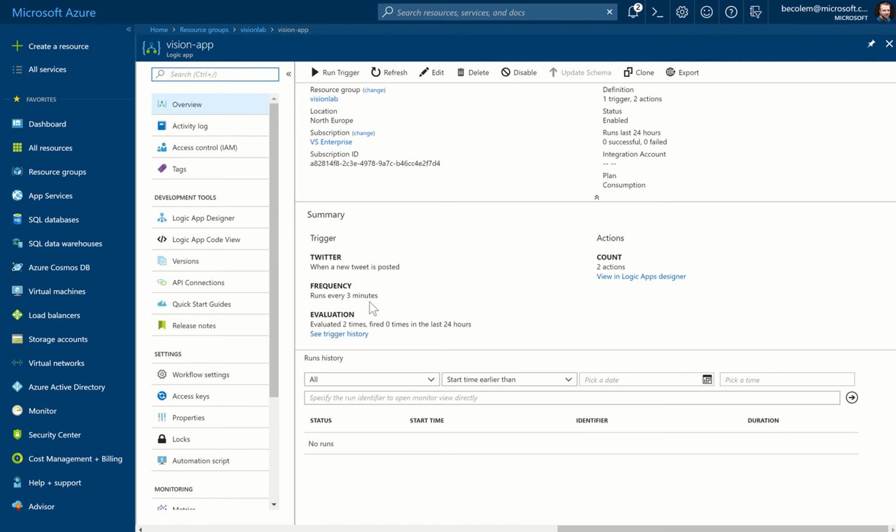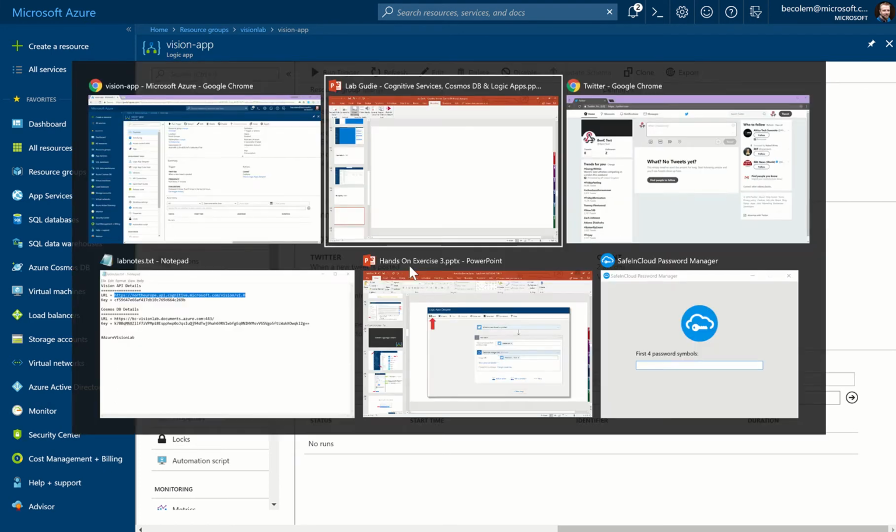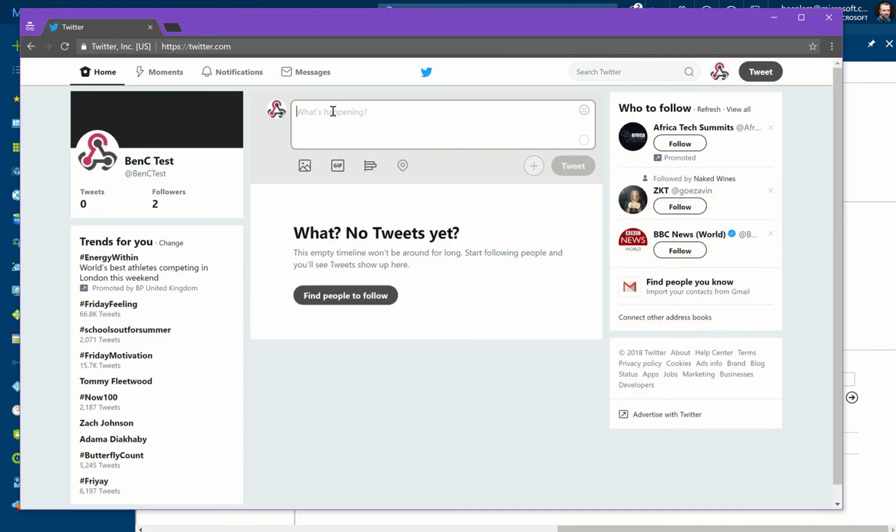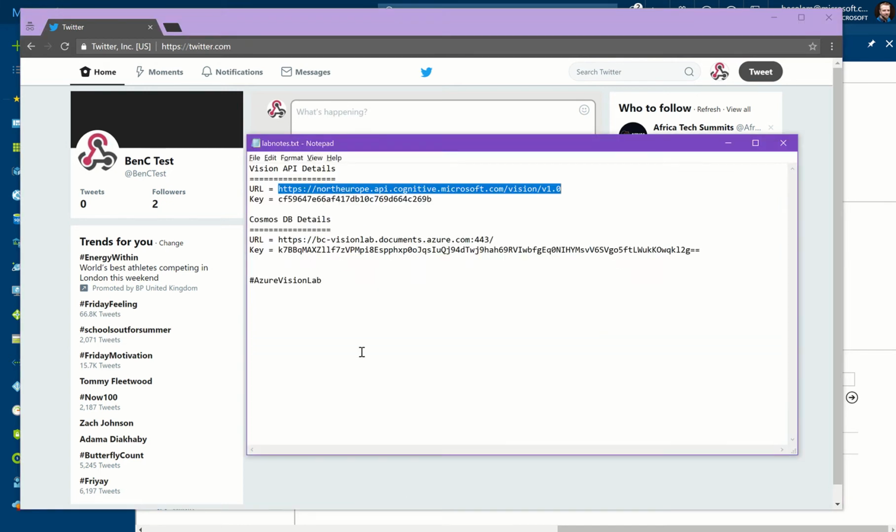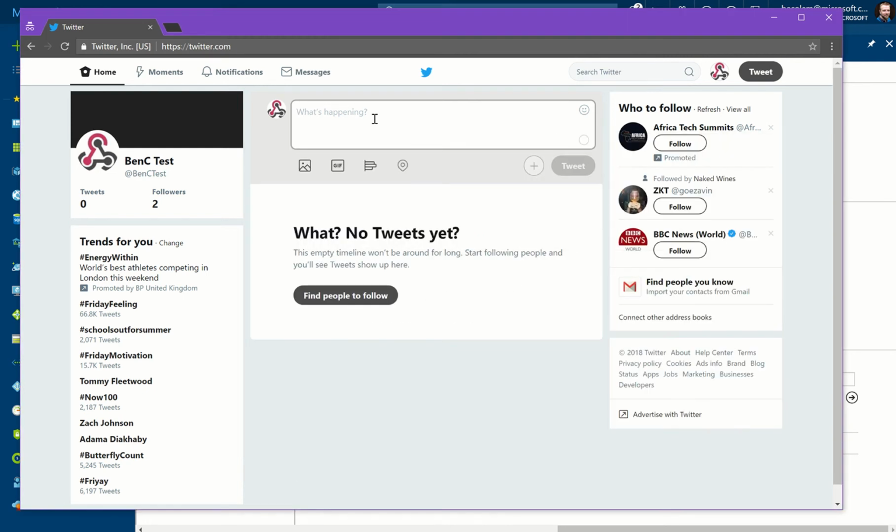So we need some data to process. So this is going to be processing tweets. The default is that it looks every 3 minutes for a tweet that's got a particular hashtag. So what I've done here is I've logged into a test Twitter account to send some test tweets. The hashtag we used was this Azure Vision Lab. So we're looking for any tweets with that hashtag in it.